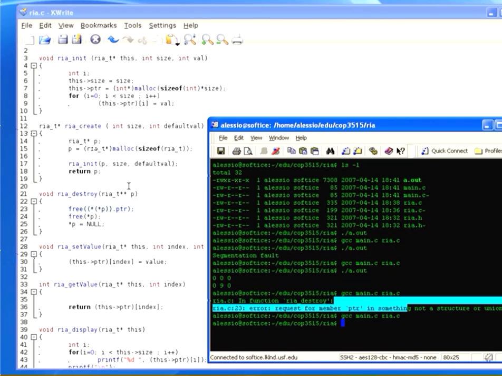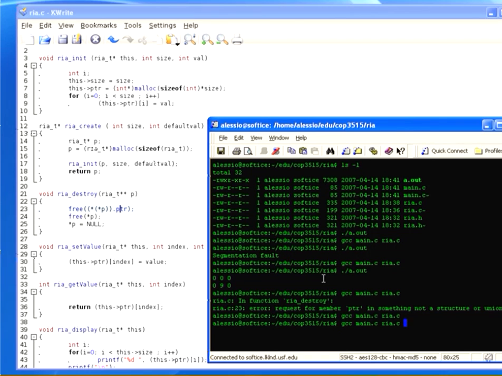This also illustrates the advice that I gave in class, which was: if you're in doubt, put too many parentheses instead of not enough. Okay, so we are now capable of compiling our code. I'm going to go back in this terminal and execute it. It's still working the same. Okay, like I said, we had a memory leak.